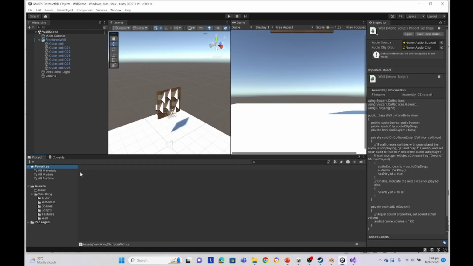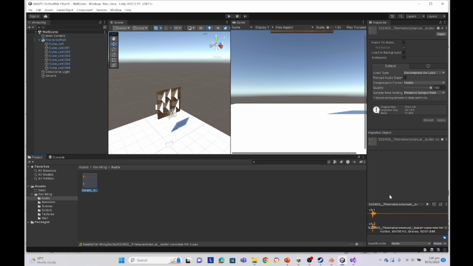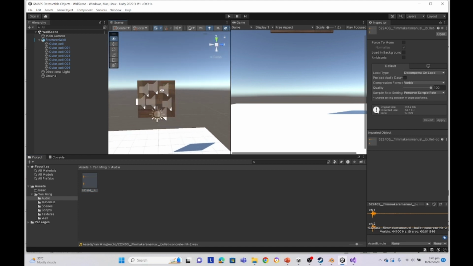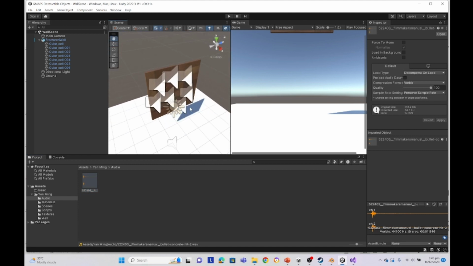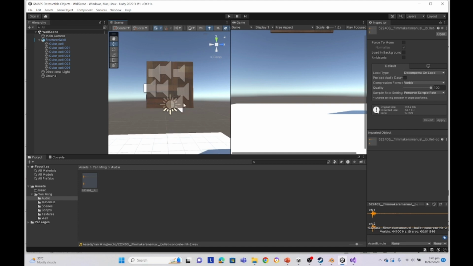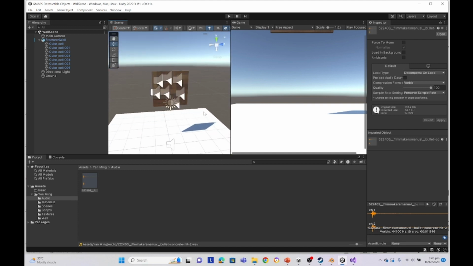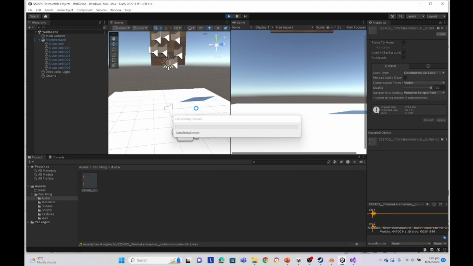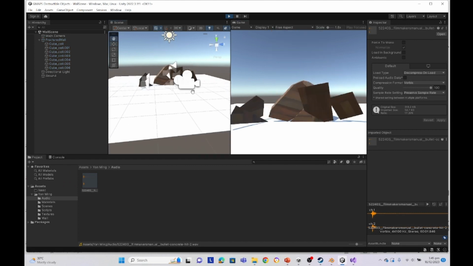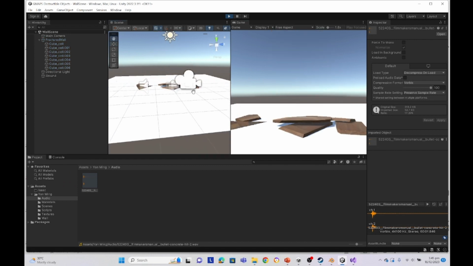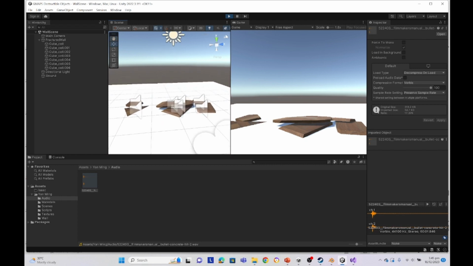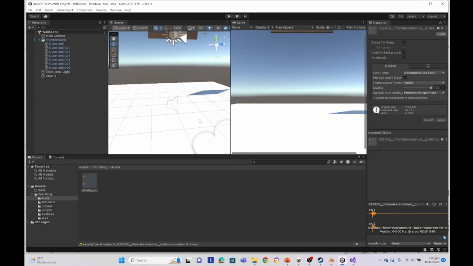So I got it from the previous PGG project, and this is basically the audio. It's not ideal, but as you can see, it's assigned to each and every piece. So that's why as they hit the ground, I know it sounds funny, but it works pretty well.